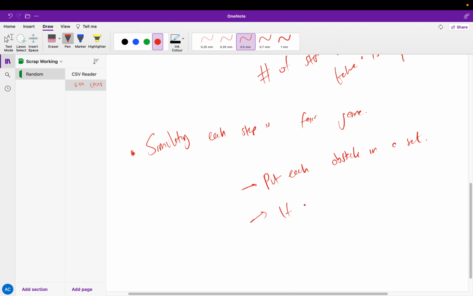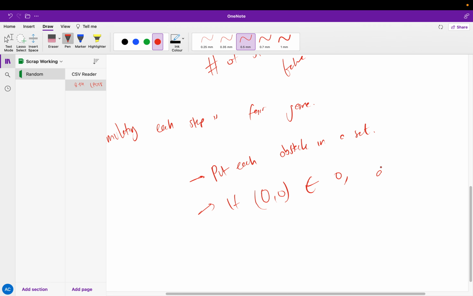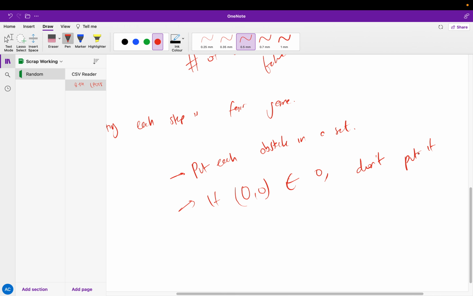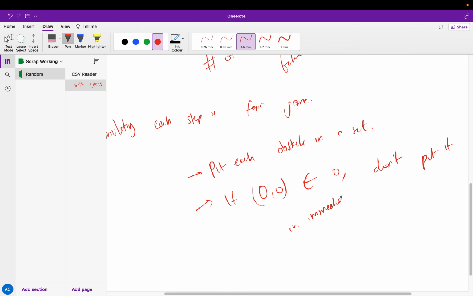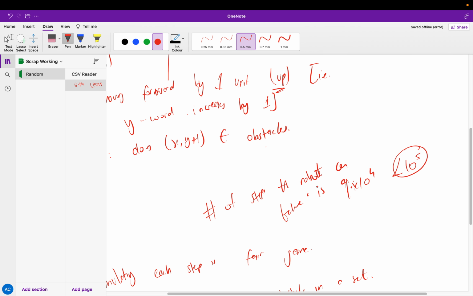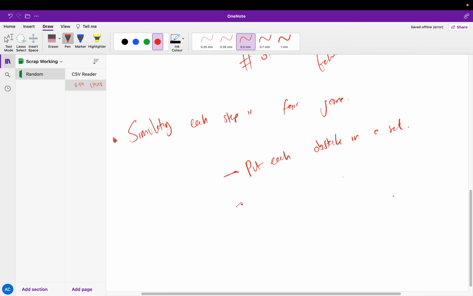The only thing is, if the 0, 0 is in the obstacle thing, don't put it in immediately. Oh, maybe it's, no, actually, you can ignore that, sorry, that's fine. Because the logic will still hold. When I do a move, it won't look for 0, 0, it will look for 0, 1, or 1, 0, or negative 1, 0, or 0, negative 1. So it's not like the robot's gonna get stuck on 0, 0 if there's a 0, 0 obstacle. So yeah, put all the obstacles in a set, and then just simulate.